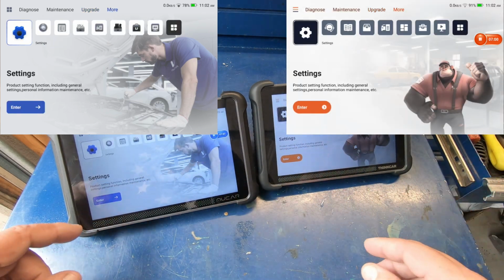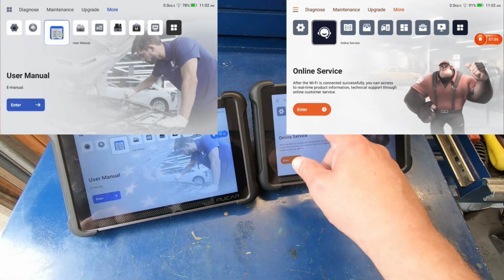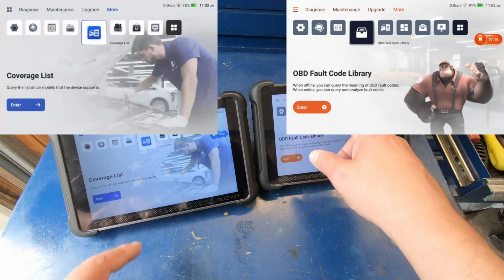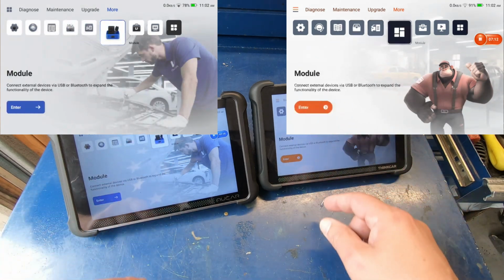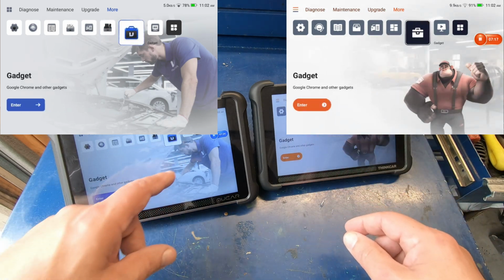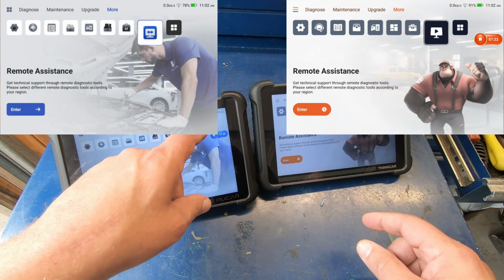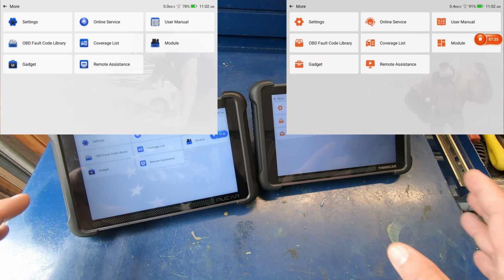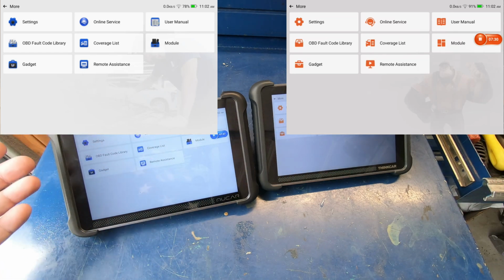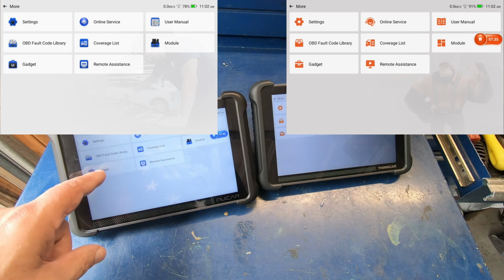And there's a little differences here. So you got your settings, your online service, user manual, OBD fault lookup, coverage list, module, which we're going to get into. Gadget, which we're also going to get into, remote assistance, and then, of course, if you click the box there, it opens this up to my preferred menu look, I guess. But the first thing I want to get into is the gadget.